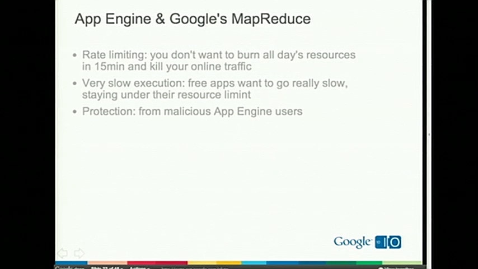And last but not least, we want protection from malicious App Engine users. There are some people who try to exploit our infrastructure to gain some advantage or just take a look at how Google operates, and we have to be protected from those people. We have to protect your data from that kind of people.